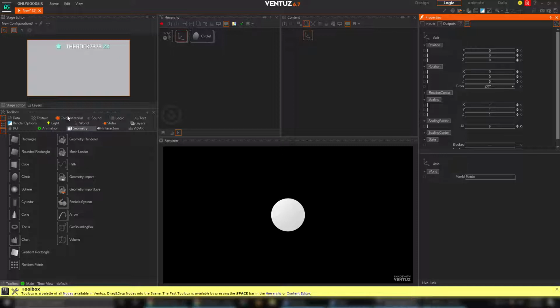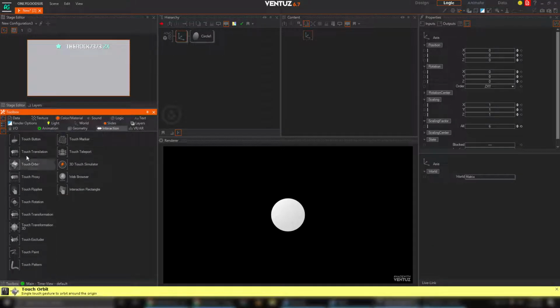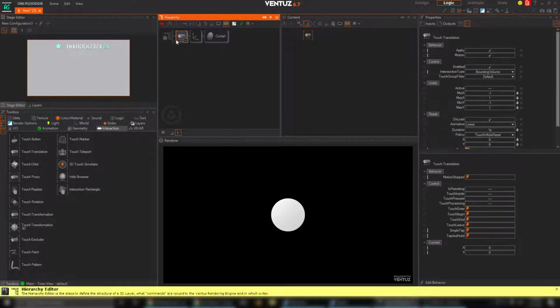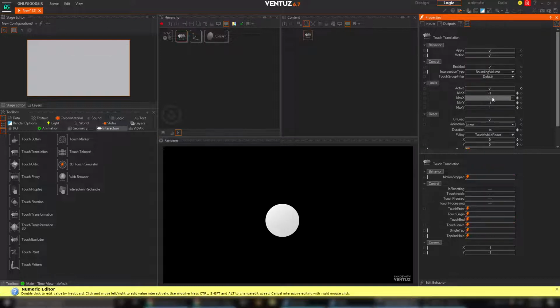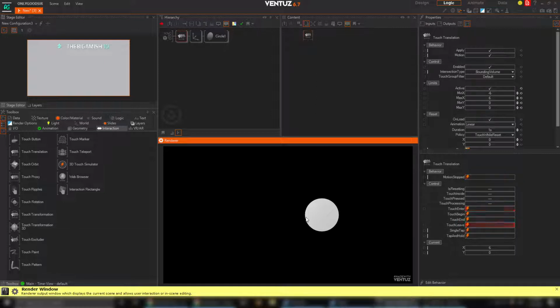And what we want to do is add an interaction node so we can drag it around. So touch translation lets us move it around. Now we want to of course limit this to the x value, so limit this and change the min y to 0 and the max y to 0. So I chose the value 6 because my radius of the circle is 6, because I only want it to travel by one circle.